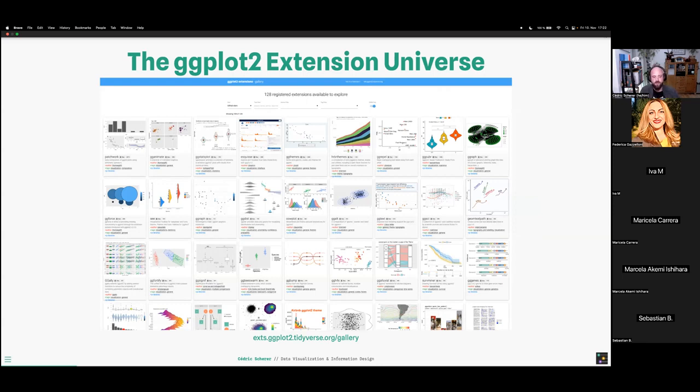There is, and it's linked here, the gallery of ggplot extensions hosted by the Tidyverse people. These are 128 currently registered extension packages, nicely sorted here by likes or whatever you decide on. And there are even more. This is a curated list where people can contribute. So that means not all of the extension packages are listed here.